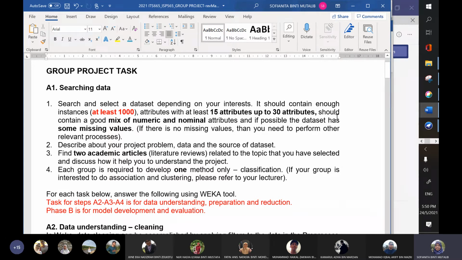For example, you could probably find data with 100 attributes and so forth. It's okay, you still can use it, tak ada masalah. The thing is that what you need to do is only pick up the 30 most relevant attributes from the data set. Another criterion is that it should have a mix of numeric and nominal attributes, and also at least some missing values.